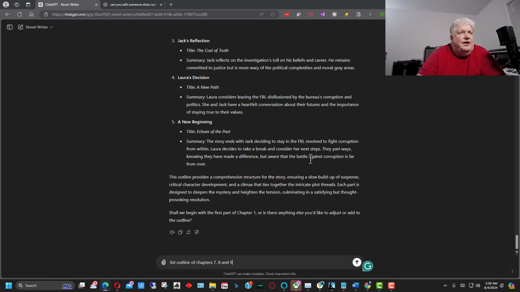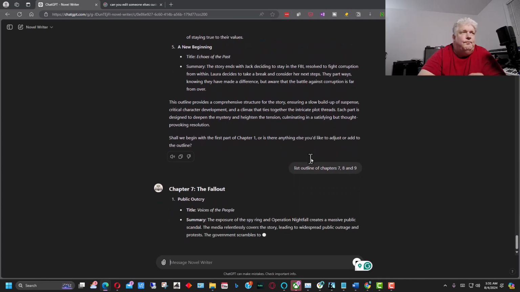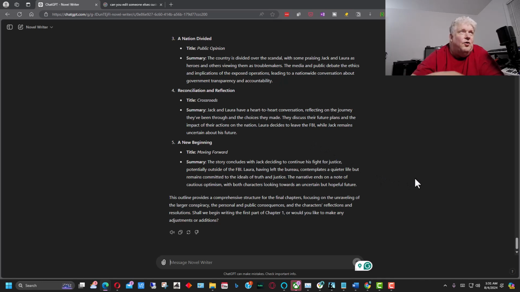So we can go list outline of chapters 7, 8, and 9. So that gives you the whole outline there. And unfortunately, in this GPT, it doesn't have enabled so that you can save the outline to a file, but you can cut and paste it to a file. And so as you're doing this, that's one thing you may want to consider. As this is generating information, you may want to cut and paste it and save it to a Word document so you have something to go back to reference before.